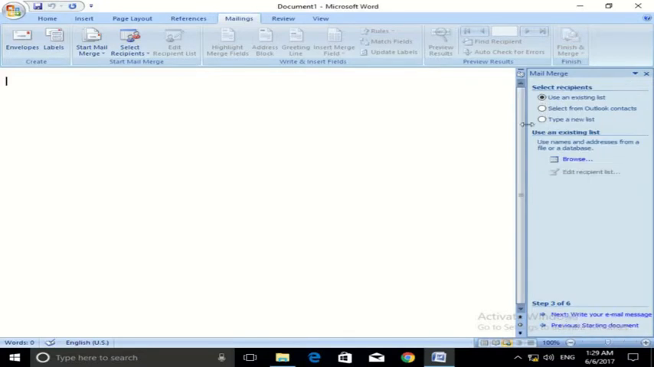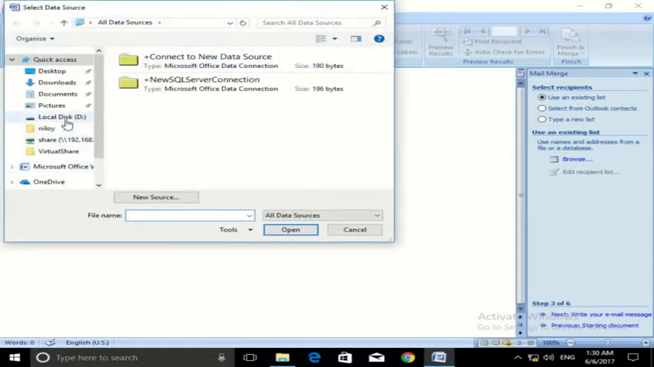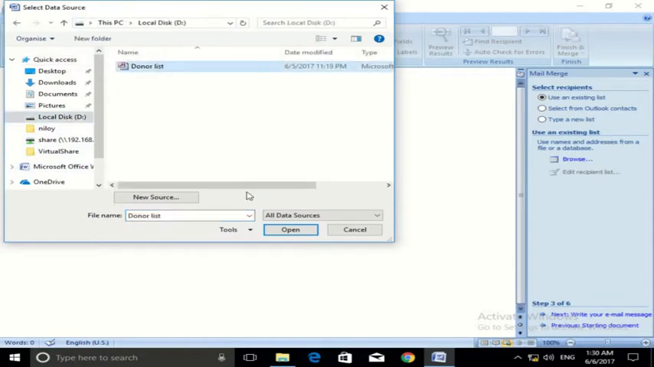Here we have to identify our recipient list, to whom we are going to send our email. There are several options. There are 3 options. Use an existing list: if we have any list, then we can use that. If we have any ready-made Outlook contacts, then we can use those, or we can type a new list. If we have an existing list, then we can browse it and use it from our local memory.